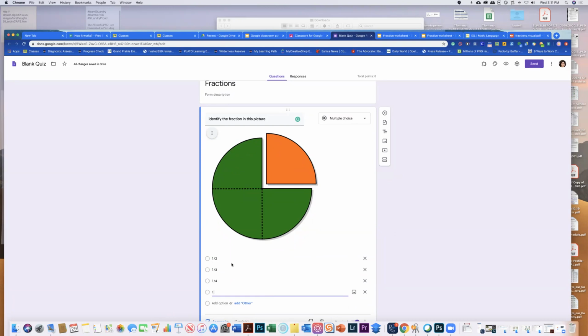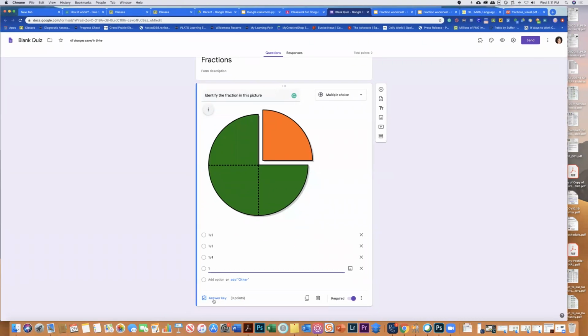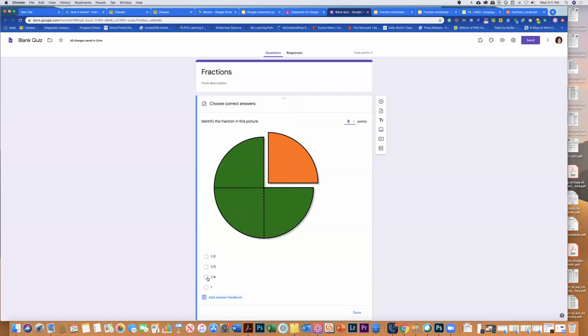Remember, it's a multiple choice option. I'm going to go to the answer key because I want to tell it the correct answer. I'm going to say, okay, this is 1/4, right? So I don't want to add answer feedback, although I could if it was a practice test, but I do want to point your attention to this.